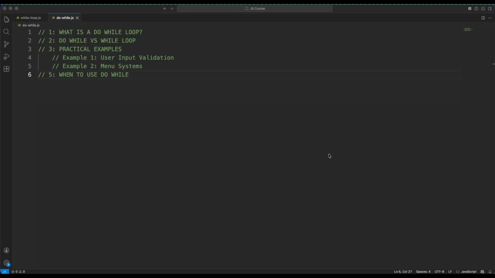In the last video, we covered the while loop, and today we are going to explore its cousin, the do while loop. Now, you might be wondering, if we already have a while loop, why do we need another one? Well, that's exactly what we are going to find out today. The do while loop has a unique characteristic that makes it perfect for certain situations, not every time. And by the end of this video, you will know exactly when to use it.